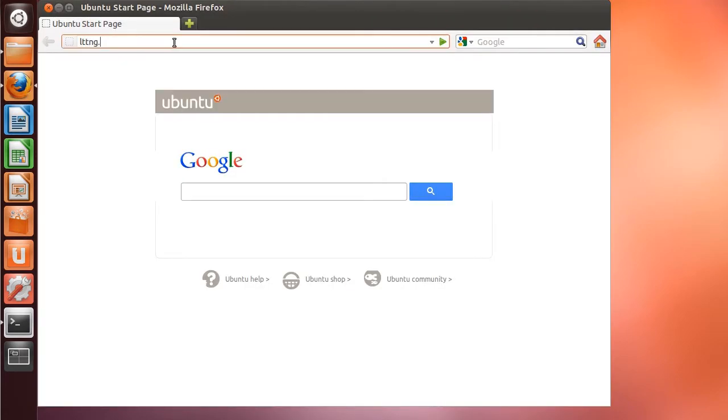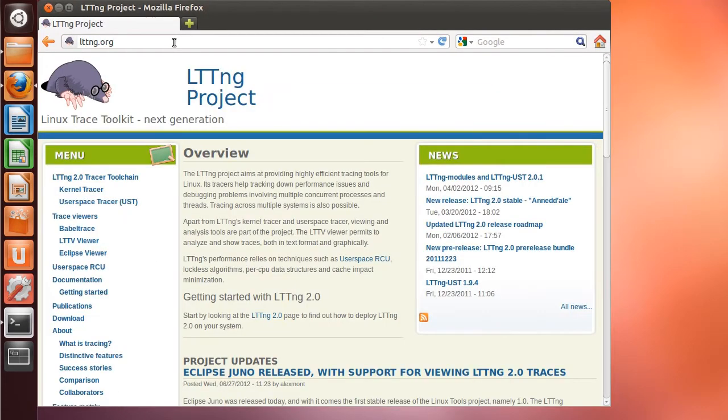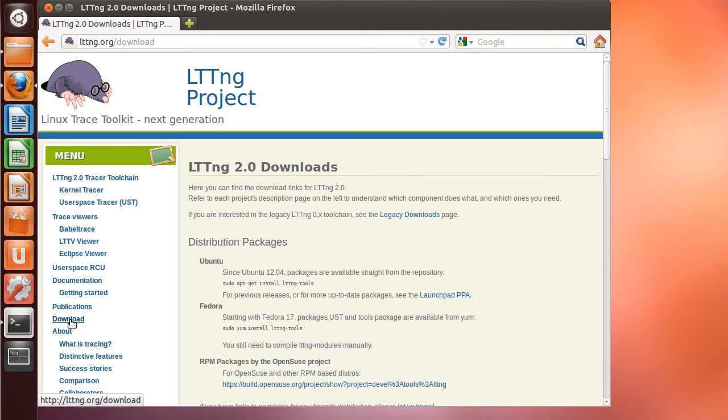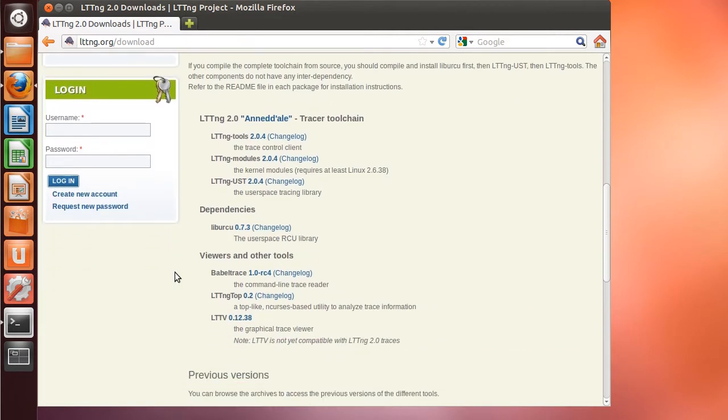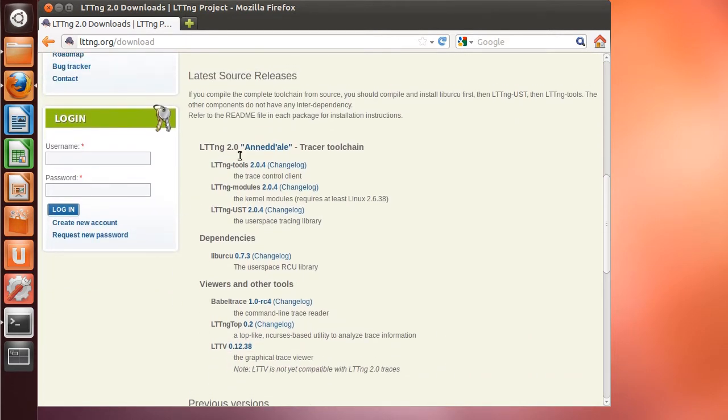The first step is to go to LTTng.org to download 5 packages. These packages can be found by selecting the download section found in the left menu. The latest packages are available under the latest source releases header. We'll need to download the tracer toolchain packages, the user space library, and the Babel trace reader.